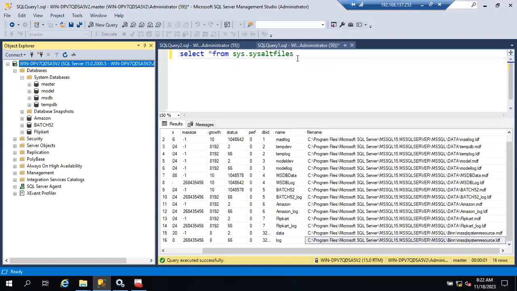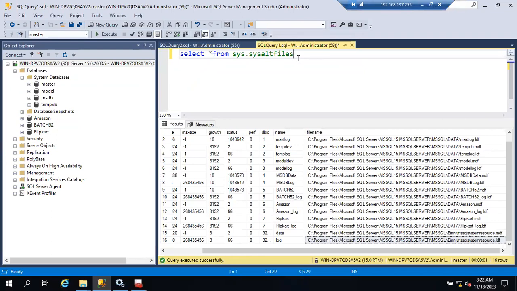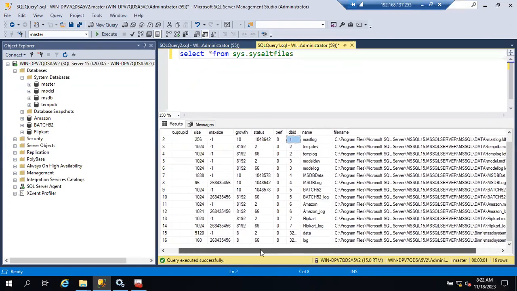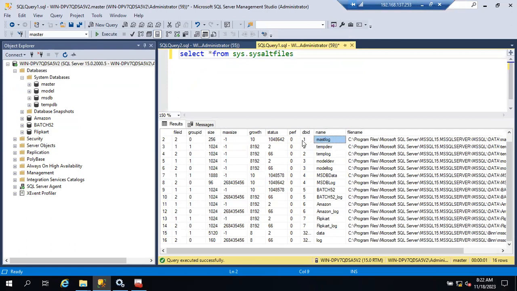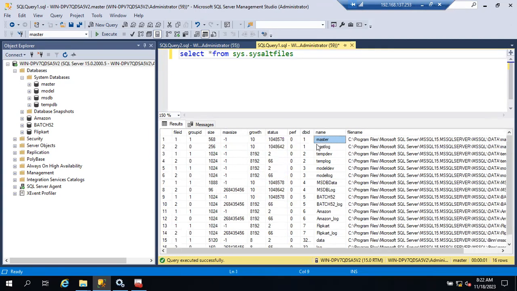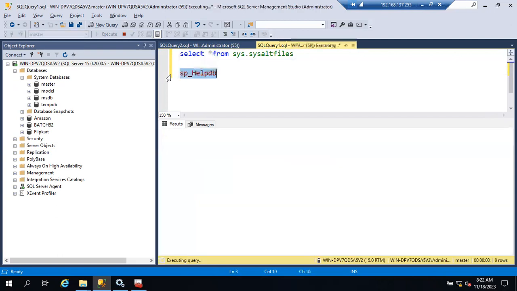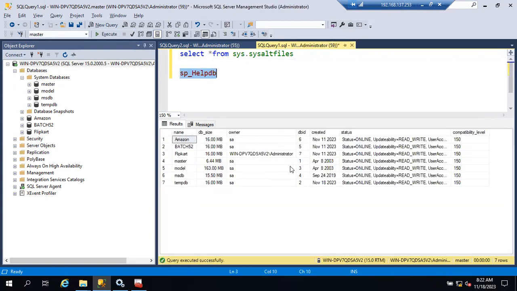Show me. Definitely. Now if you see here in the same query, you can also use sp_helpdb. If you see here, the DB ID of master is 1. This is your master database ID, and this is your temp DB database ID. This is the master database data file and log file. You can use sp_helpdb so that there will be no confusion. But in this sp_helpdb, you cannot see one database's information. See here, master database ID is 1.